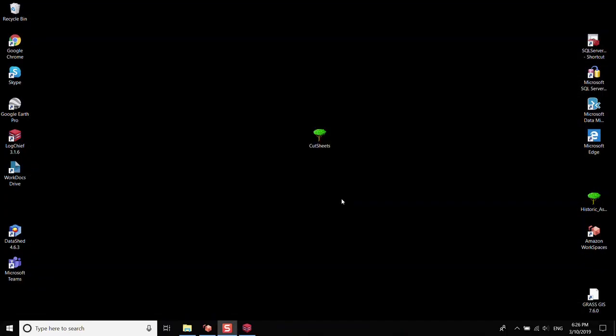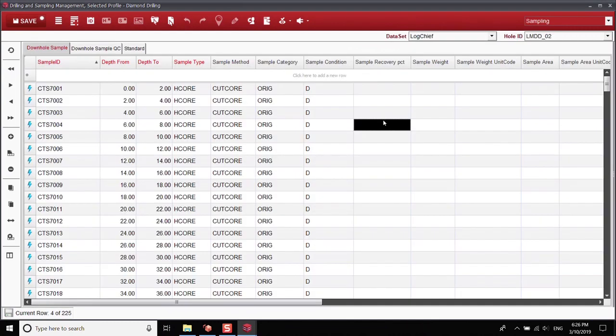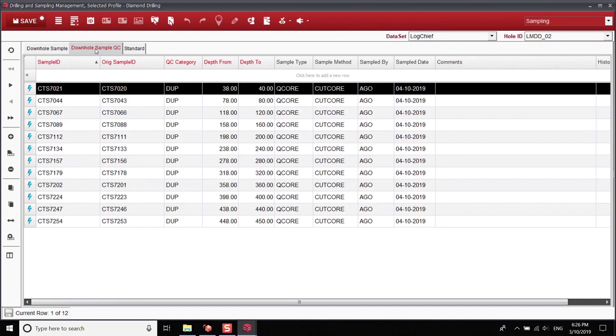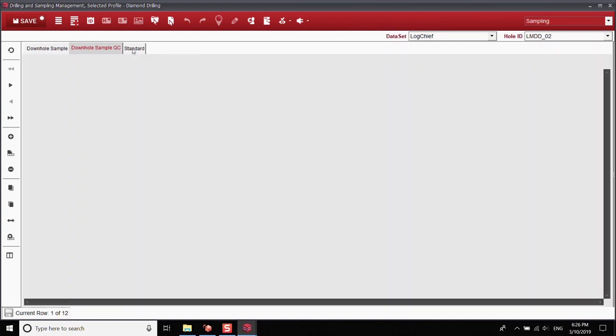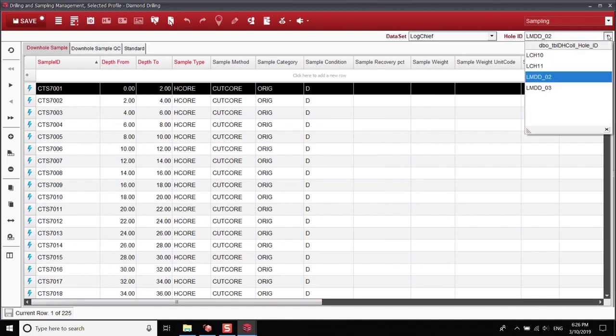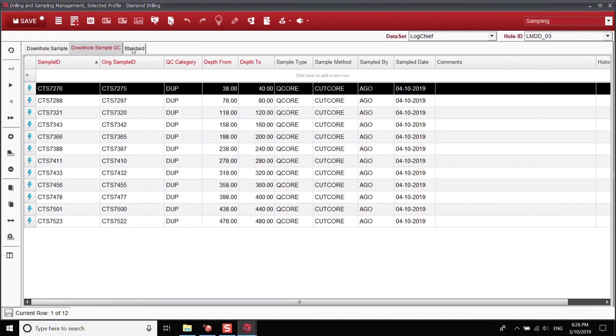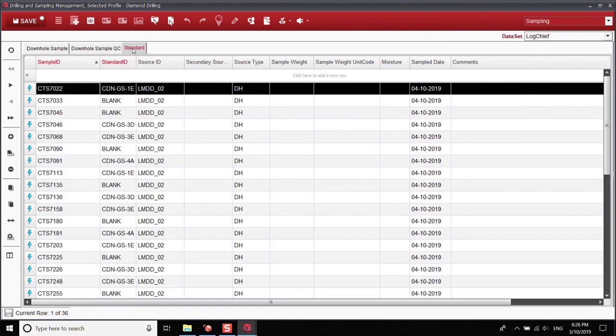You can say yes because we're closing. Let's go to LogChief, go into sampling, and here we go. So hold LMDD02. We have regular samples. We have downhole QC duplicate samples, and then we have standards. Same thing for hole 3, the 2 holes we brought into the system. You can see how everything has been nicely done.